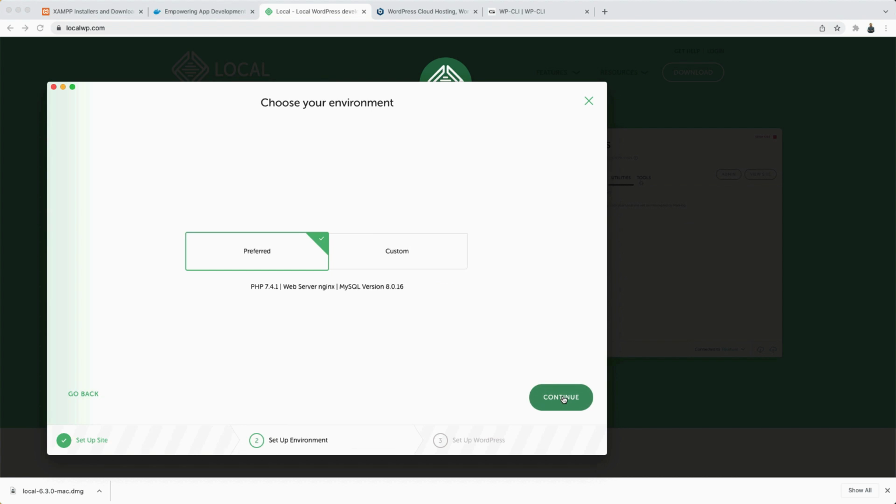Moving on. Here I can choose how my development environment will be set up. I can choose a default configuration. Here I have PHP 7.4.1, Nginx web server, and MySQL 8.0.16. You might see different information depending on when you're watching this video. You can choose this default configuration or you can customize it as well.